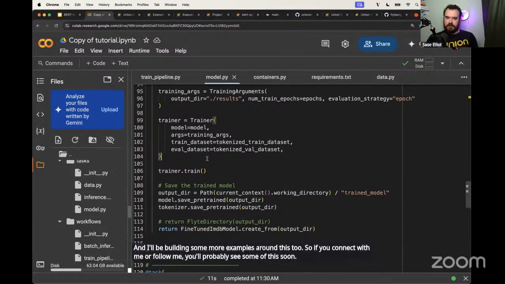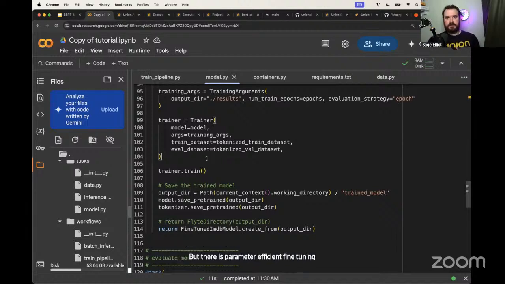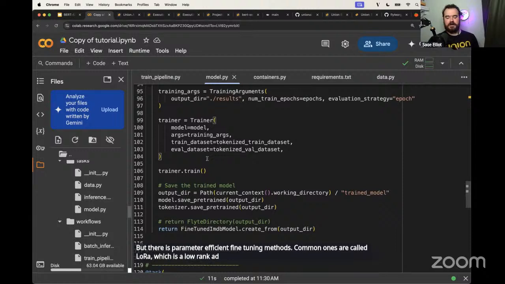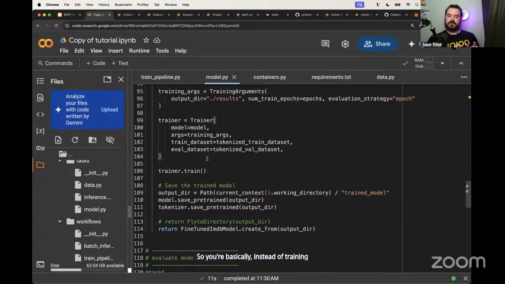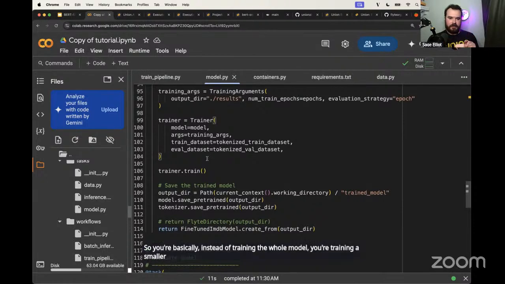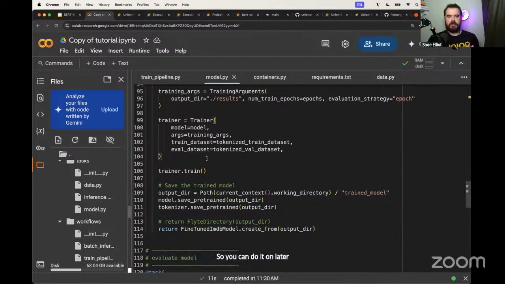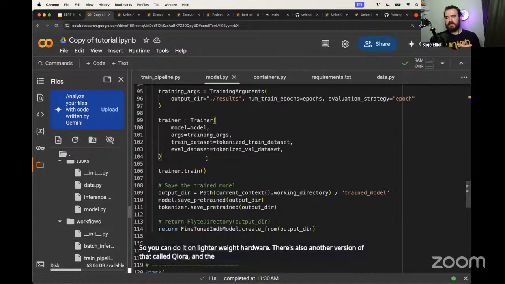But there's parameter efficient fine tuning methods. Common ones are called LoRA, which is a low rank adapter, I think is what it stands for. So instead of training the whole model, you're training a smaller matrix in the model, and then you can get really good results from it, but without having to load the whole model into your GPU and update all the weights. So you can do it on lighter weight hardware. And there's also another version of that called QLoRA, and the Q stands for quantized.